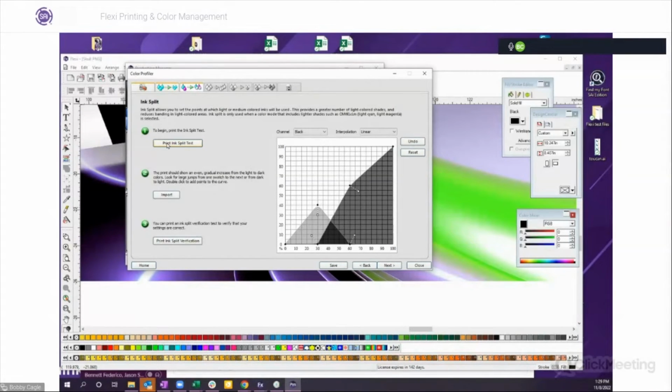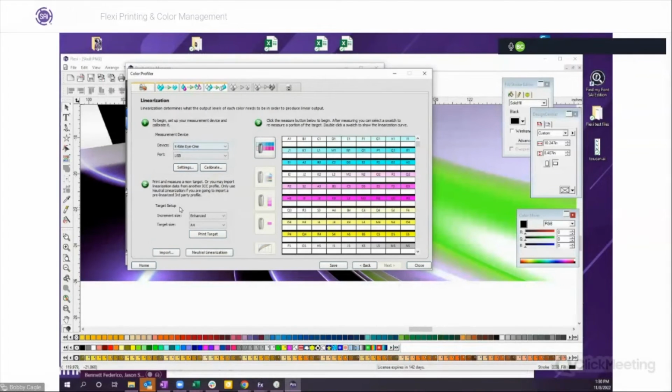Then you have print the ink limit split test. This is the difference between where light black stops and regular black takes over. You've got black, and you can also do some of the other colors as well. I could even import one from a previous file. Once you've done that, it's going to print a swatch table of all of these swatches right here, all these colors that you see. And this is what takes a while.